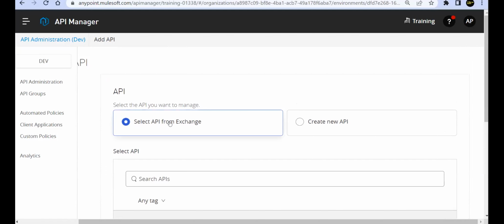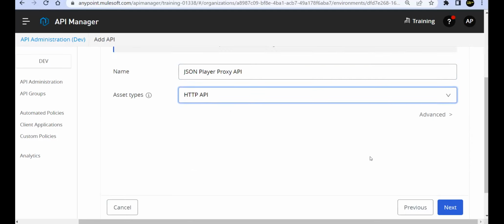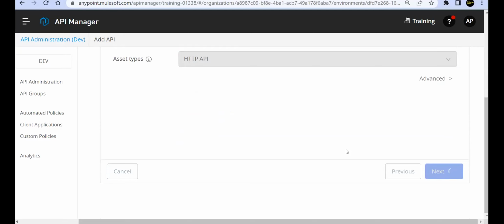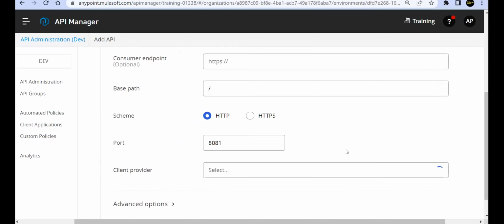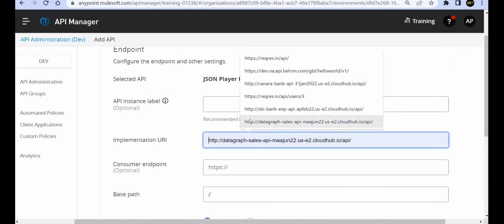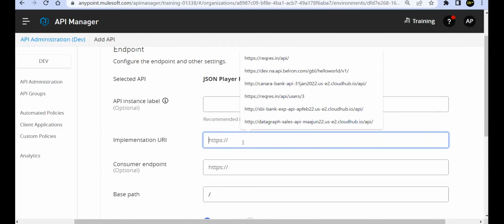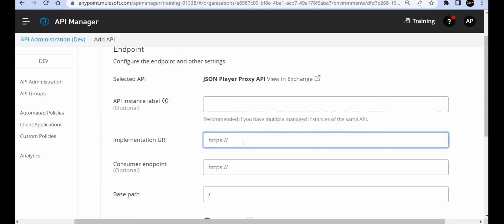I'm not having this on my Exchange, right? I need to create a new asset name. We can go ahead and say JSON Placeholder proxy API, HTTP API. Next. Have a look at it. You need an implementation URL. That's it here, right? So I'll go ahead and copy that URL, the JSON Placeholder URL, and implement it here. Ctrl V.